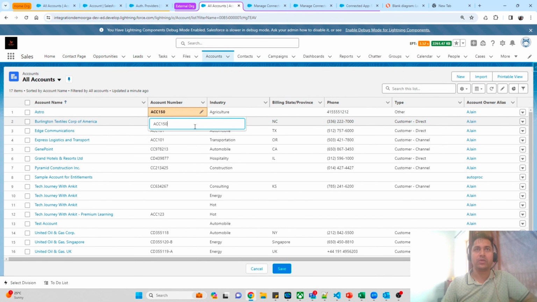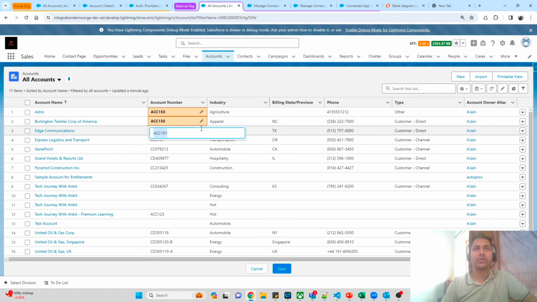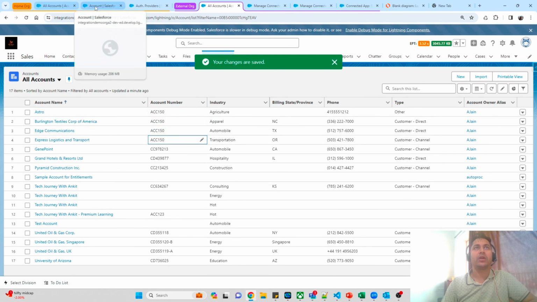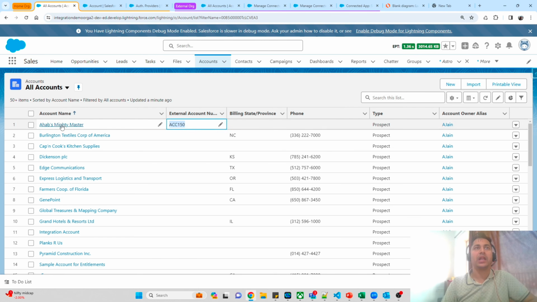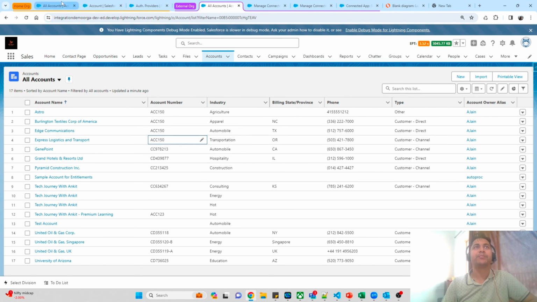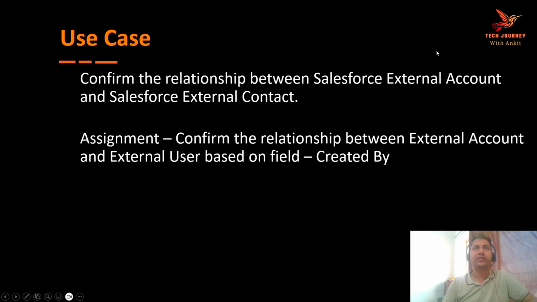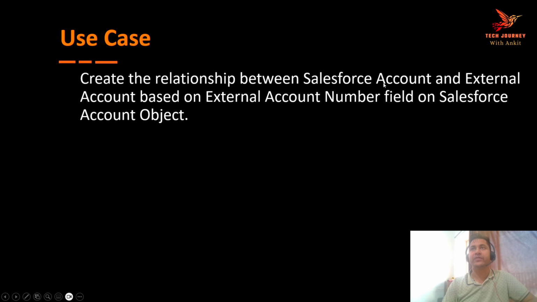So here I go and change this for a few of the records, so that all these records which are marked as ACC 150 are the child records of the parent record, that is nothing but the Alhab Mighty Master. And business wants to see all these child records based on this common field under the Alhab Mighty Master. So how can you do that? That is our problem statement, right?